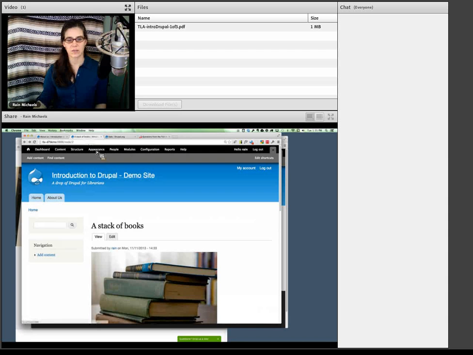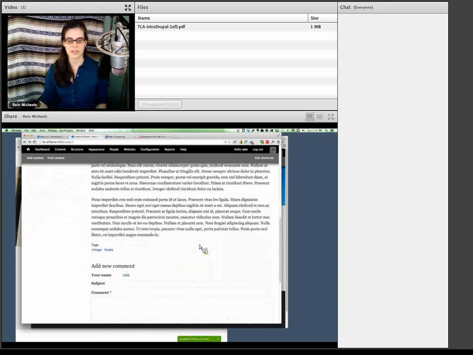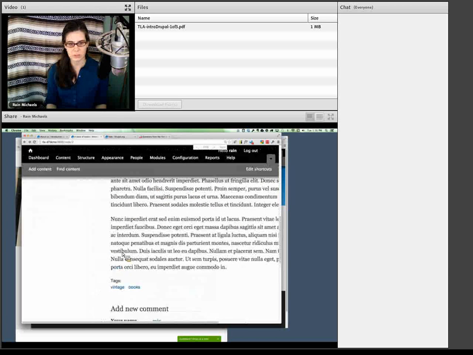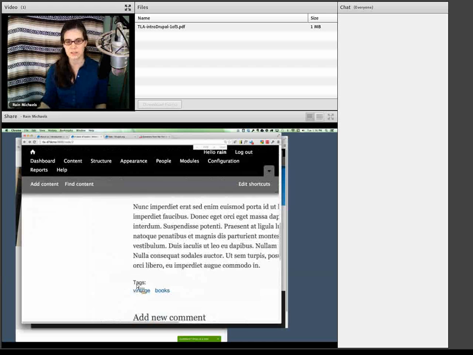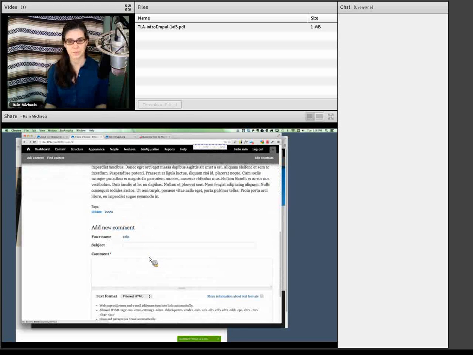The A Stack of Books piece of content, which is an article, this piece of content has the submitted by, it has this big photo, it has some text. Here's the tags. I'm just going to zoom in a little bit more so that you can see those tags right here. And then it has the comments.